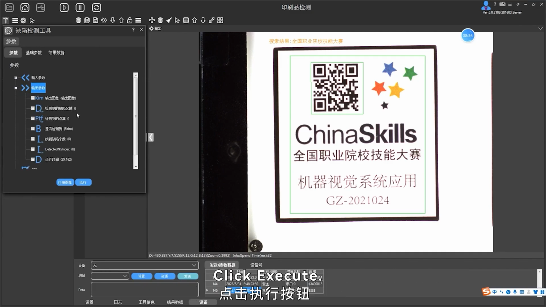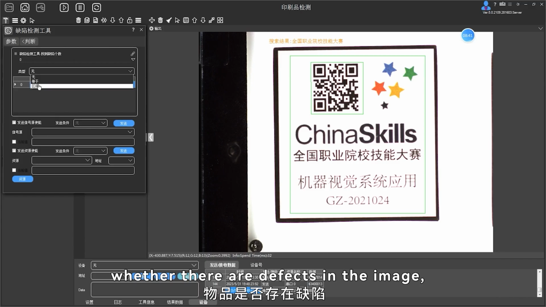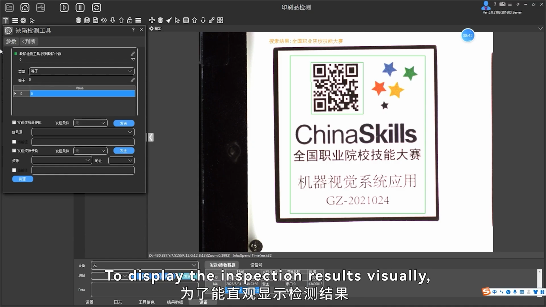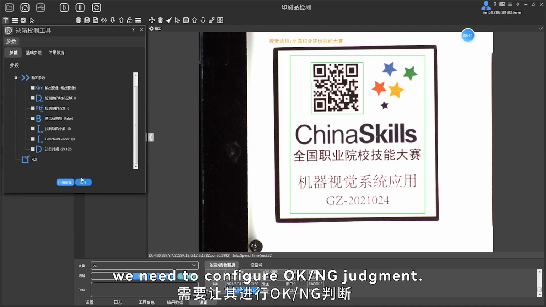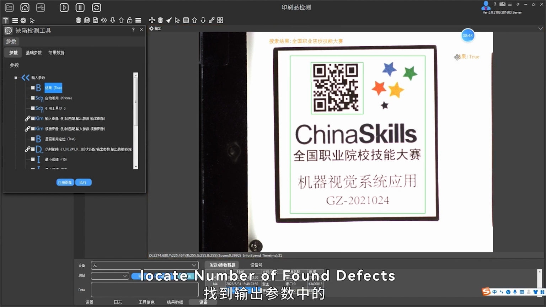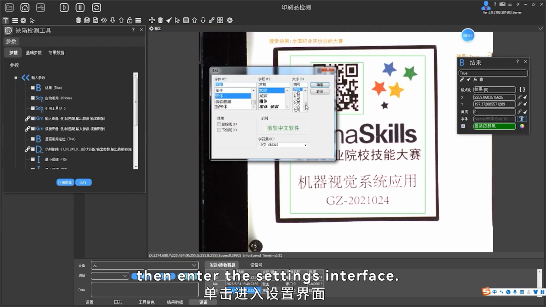Click Execute. The defect detection tool can determine whether there are defects in the image and count the number of defects, their area, and other parameters. To display the inspection results visually, we need to configure OpenNG Judgment. Click Parameters, locate number of found defects under Output Parameters, then enter the Settings interface.